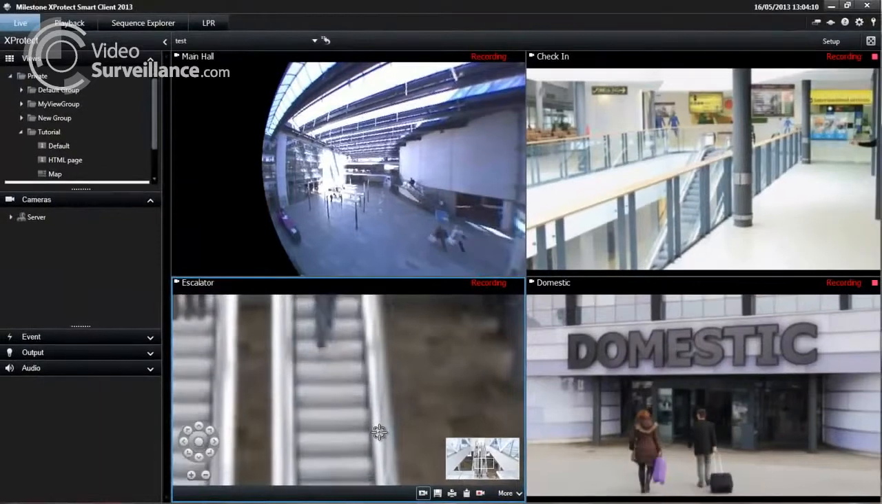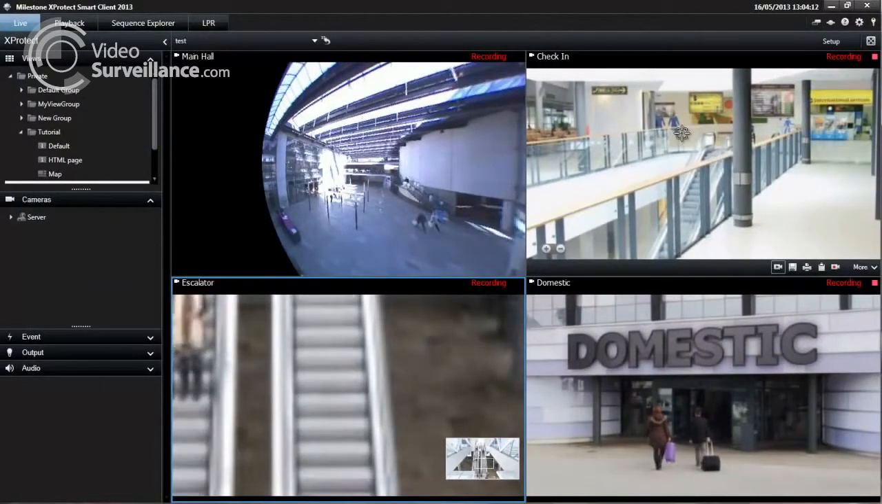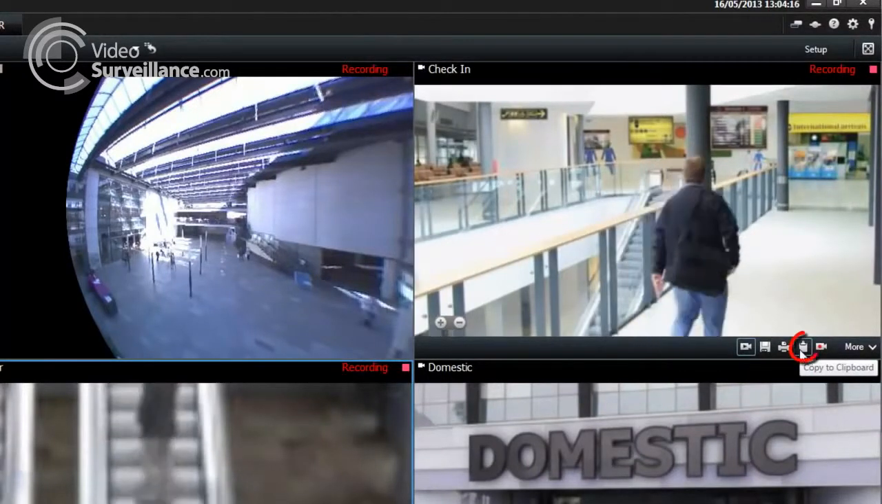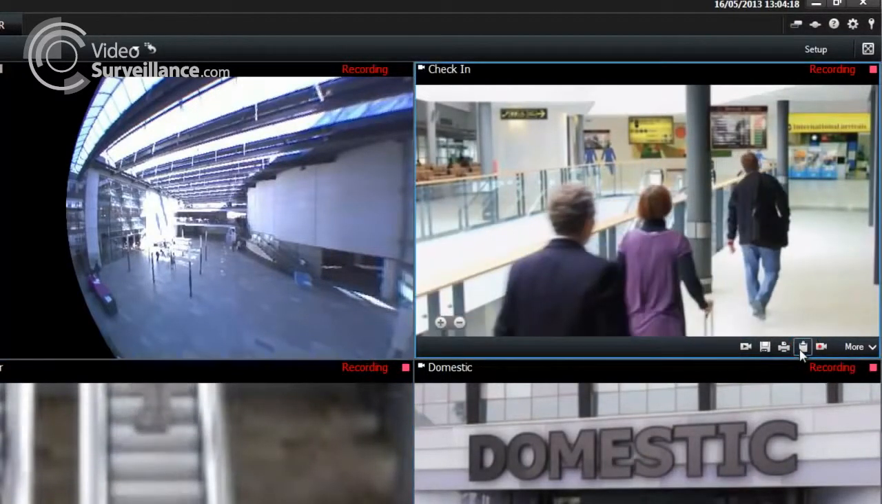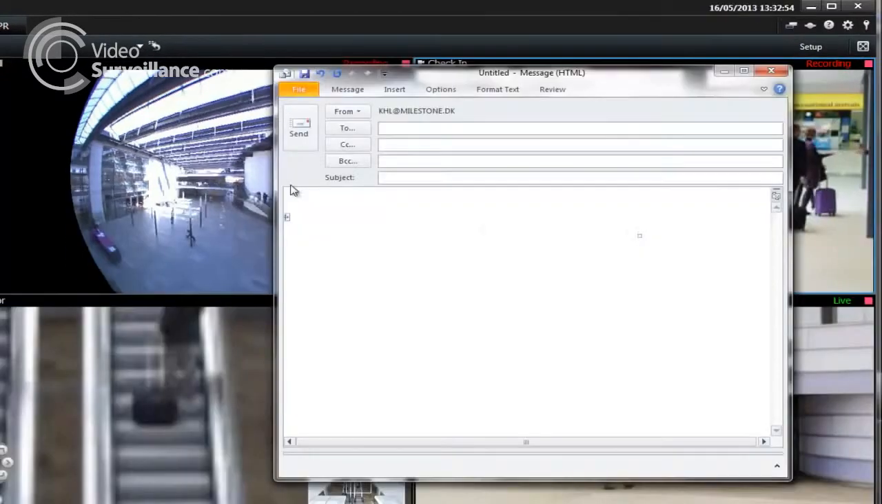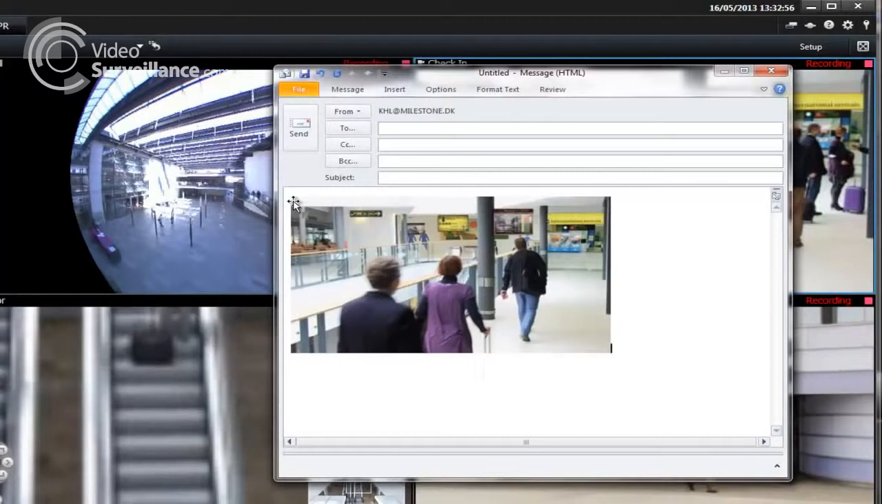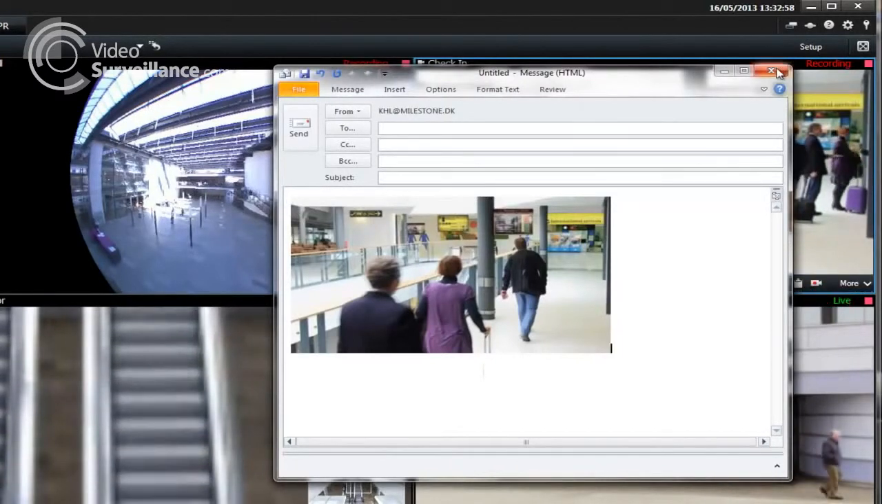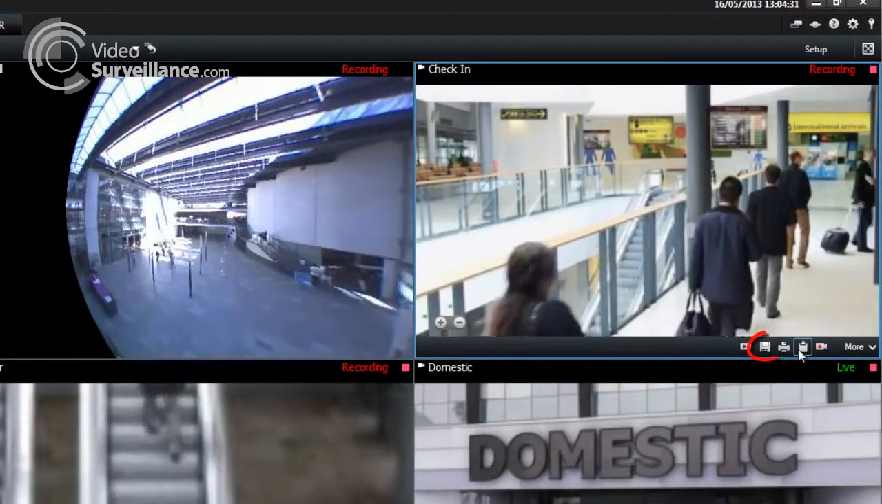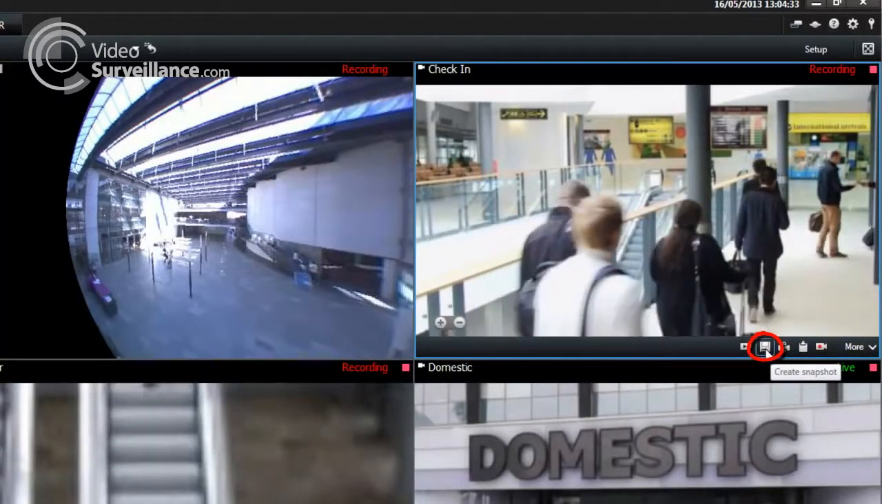In XProtect Smart Client, you can always copy or save single still images from selected cameras. On the camera toolbar, click the Copy to Clipboard icon to copy an image. Copied images can then be pasted as bitmap files into an email or a document. You can only copy a single image from one camera at a time. Alternatively, you can take a snapshot of an image to save it to your computer.